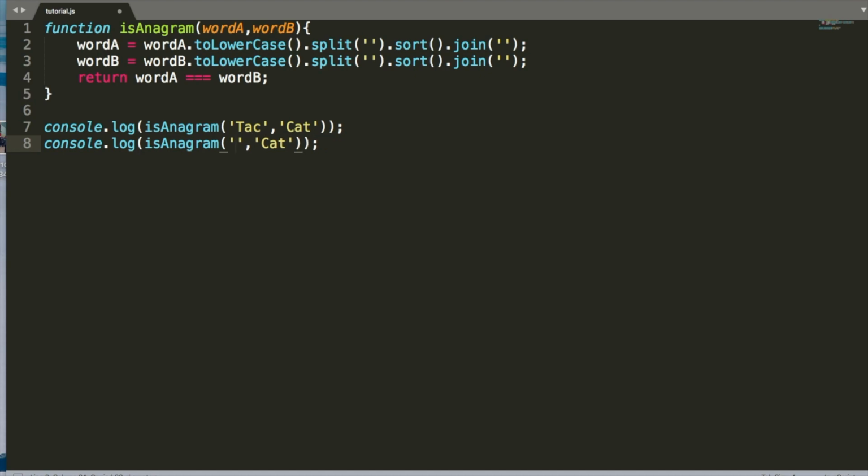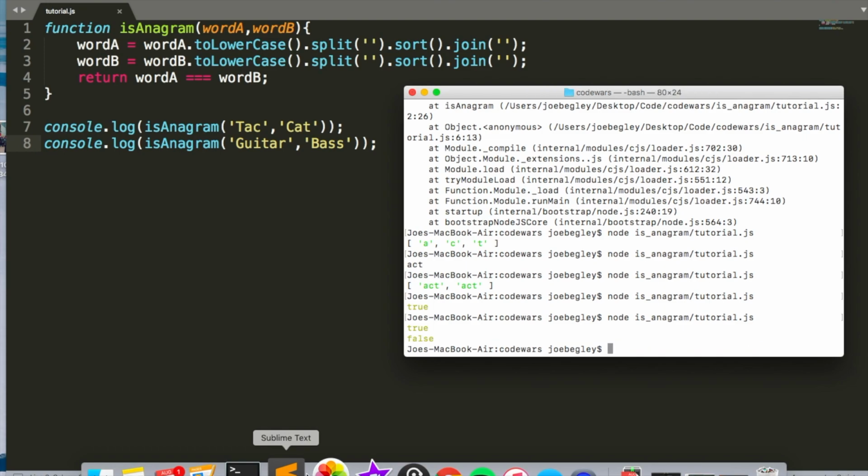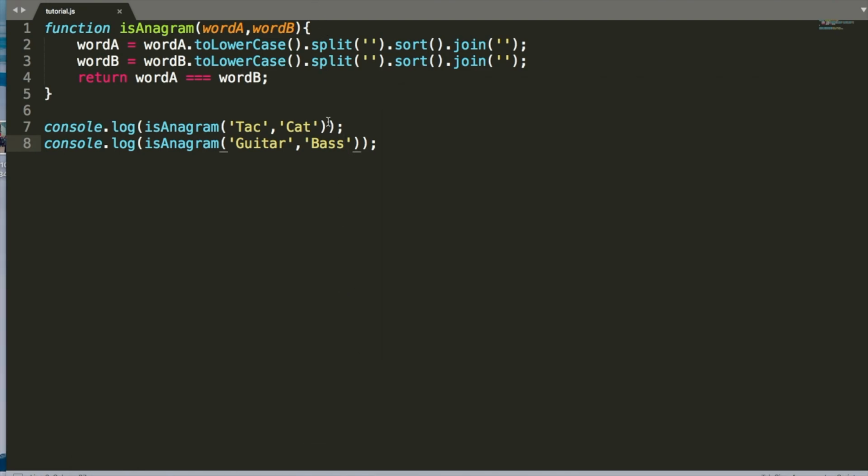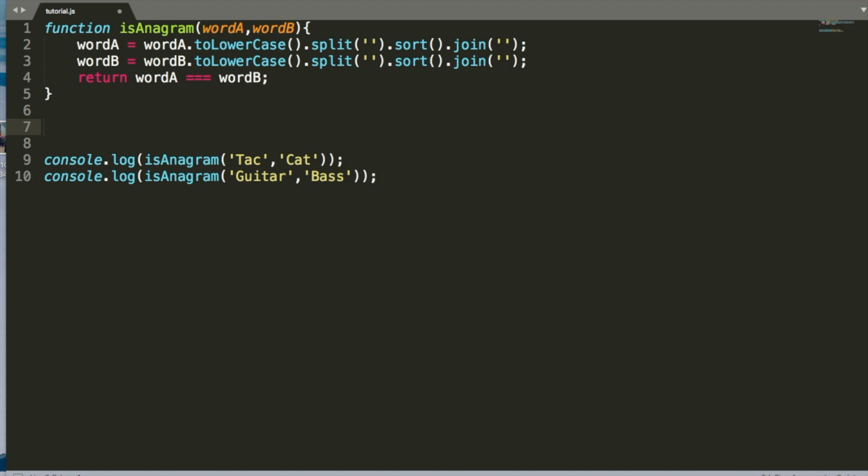And we'll do guitar and bass. Not the same. Great. So let's take another test here and let's see if we can have it do all of this in one line of functionality. So we'll set a constant isAnagram. We'll take two arguments, again, word A and word B.